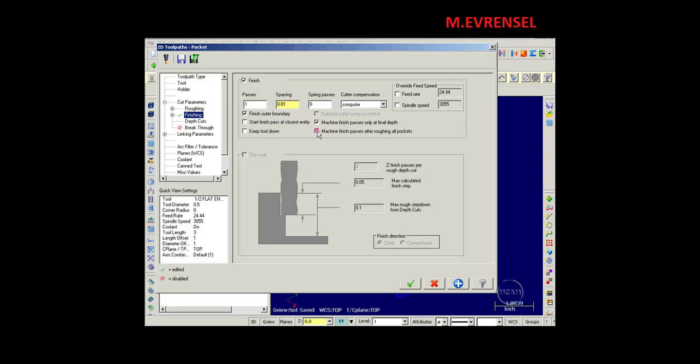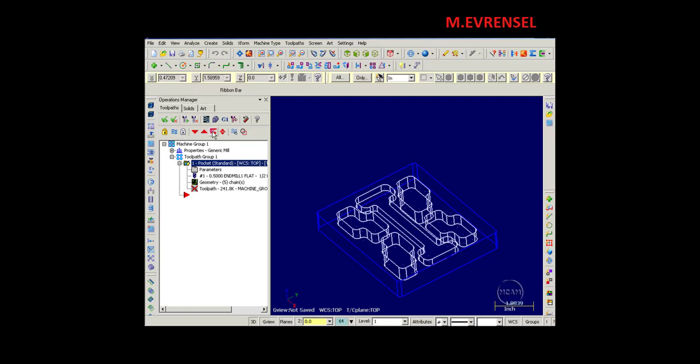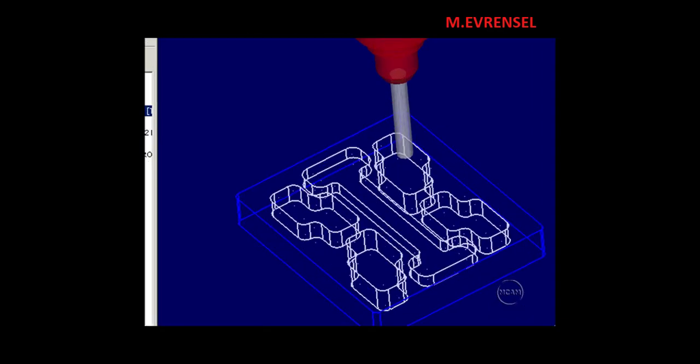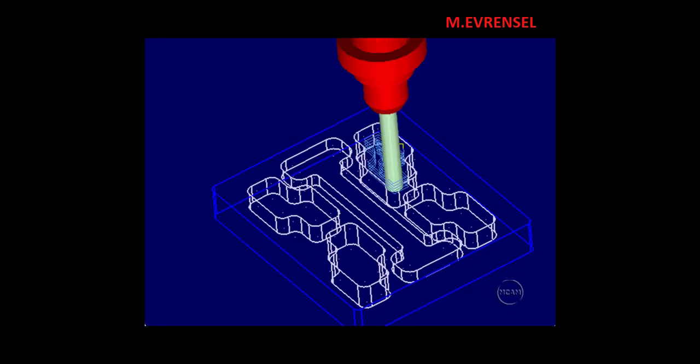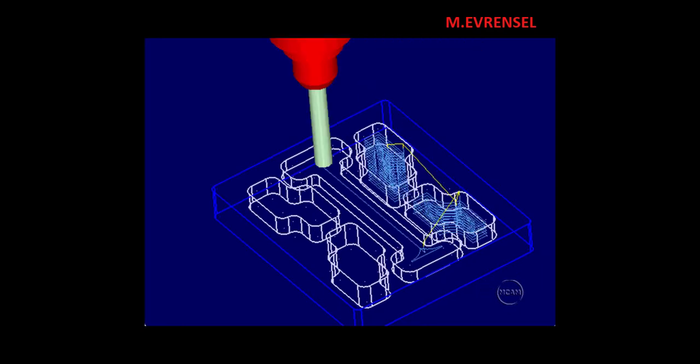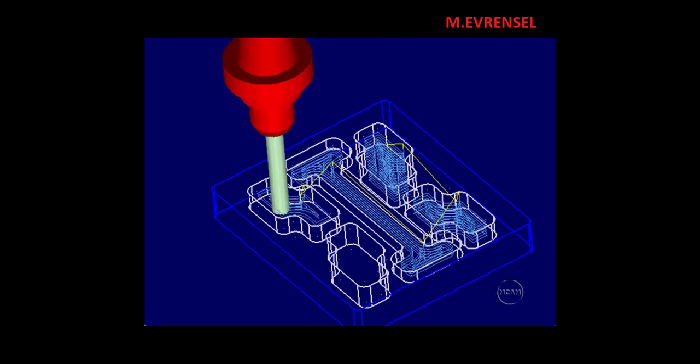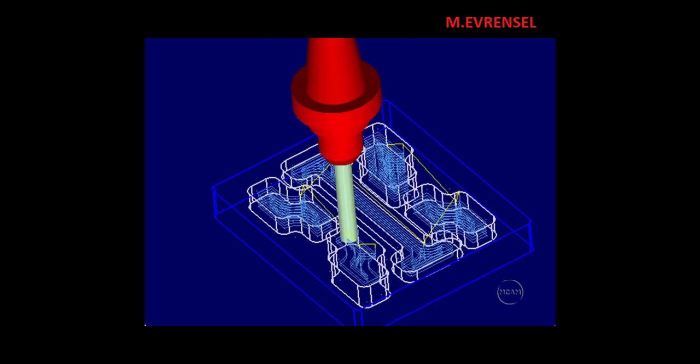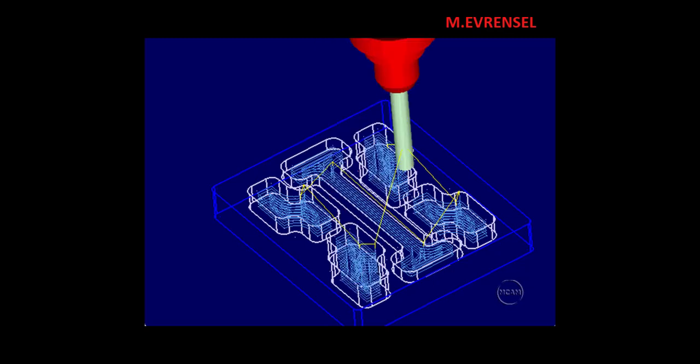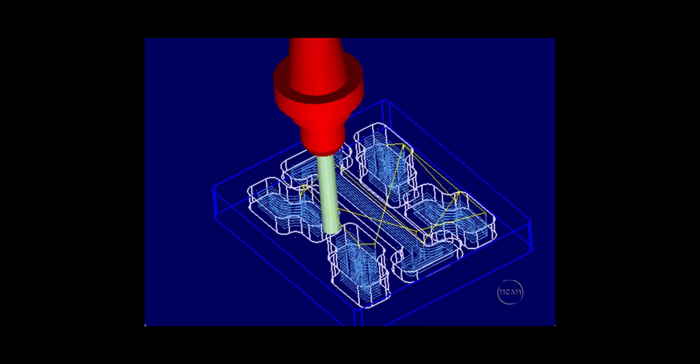If I toggle both of these, machine finish pass only at final depth, machine finish passes after roughing all pockets, it will only do a finish pass at the final depth and it won't perform the finish operation until all the pockets have been roughed out. So let's go ahead and watch this one. So now it's going to rough all of our pockets. Now it comes back, does finish operations on all.